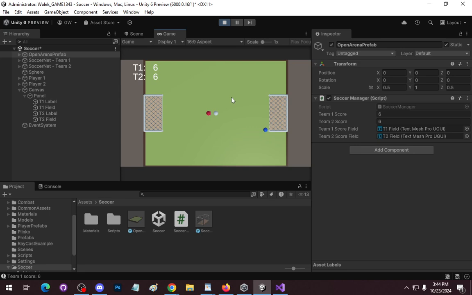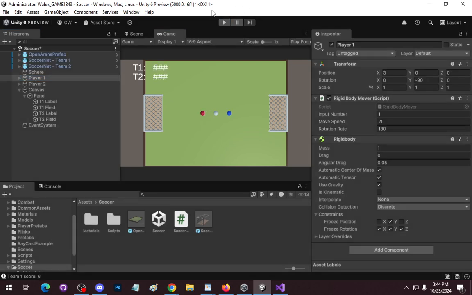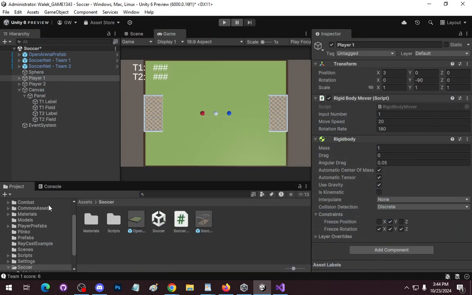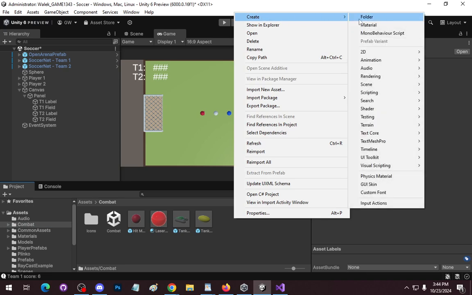You could in fact, rather than refer to the team, refer directly to the players in that case. So in the soccer, let's actually just do that quickly, just so you can see that in action. I'm just going to go to, let's go to combat, and make this the script here.